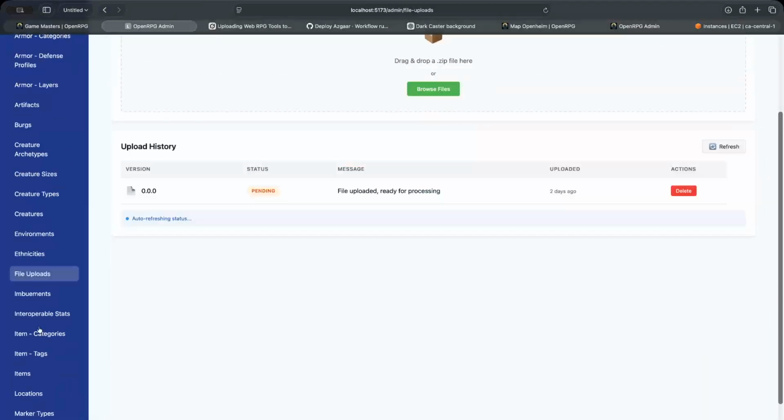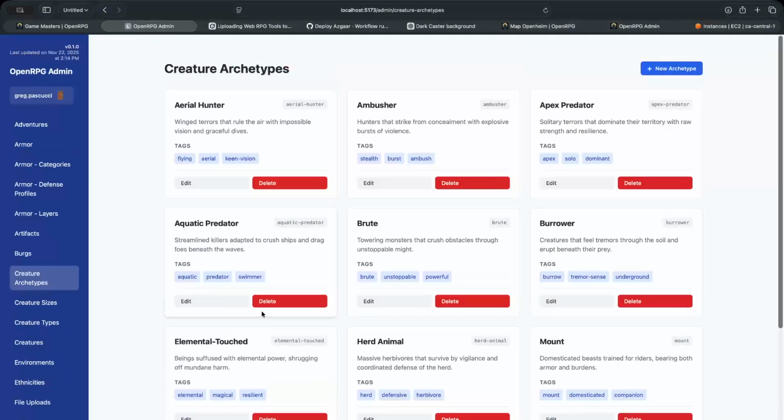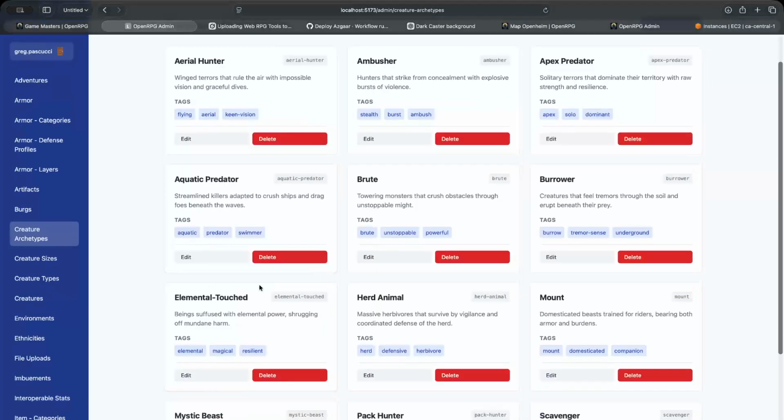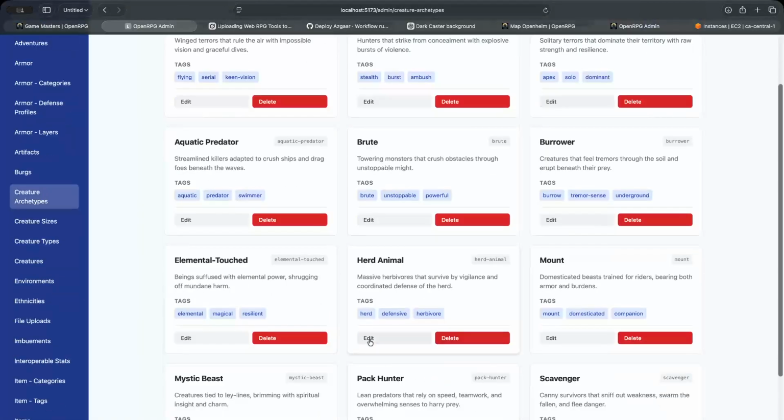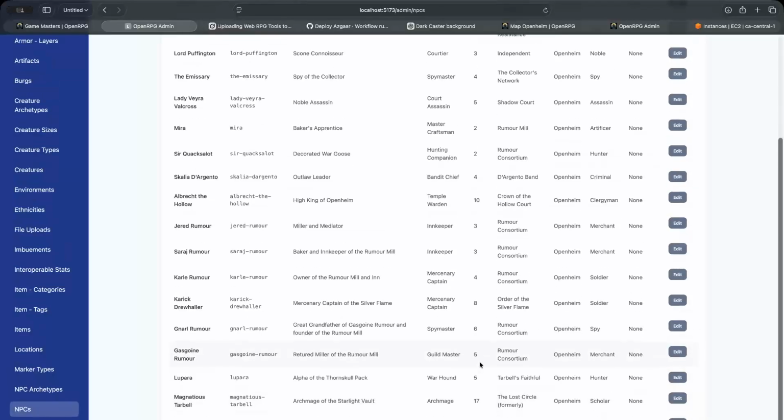A couple of the interesting things that I will touch upon are this concept of archetypes. So not only can you create archetypes, but when you're creating a creature, you can select an archetype that applies to that creature, which influences its statistics without you having to get involved into the minutia if you don't want to. The same can be said for creating NPCs.